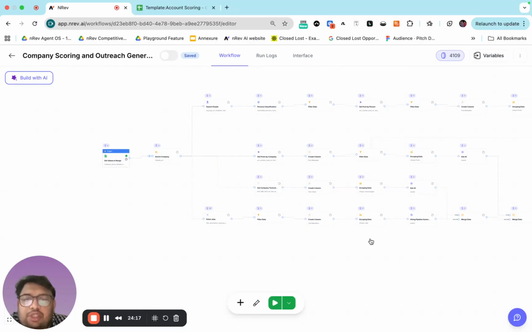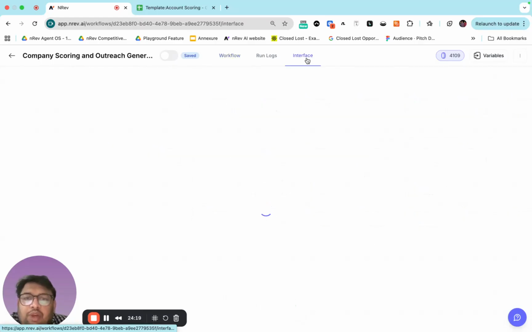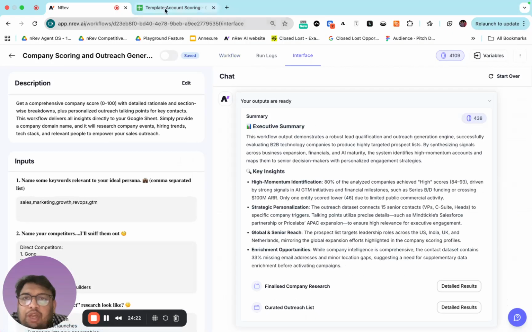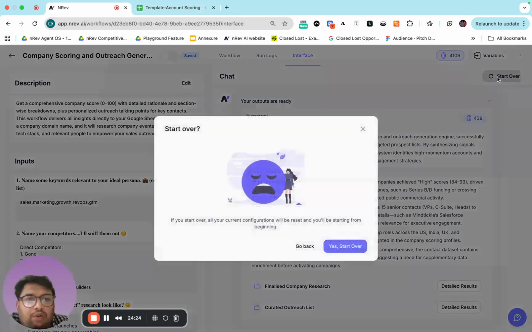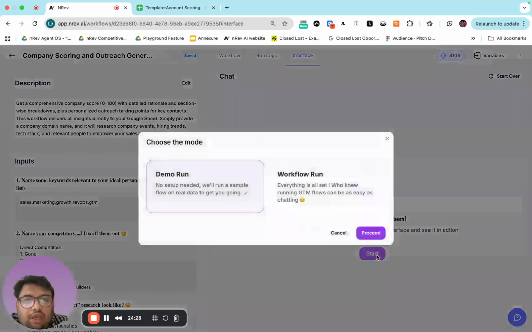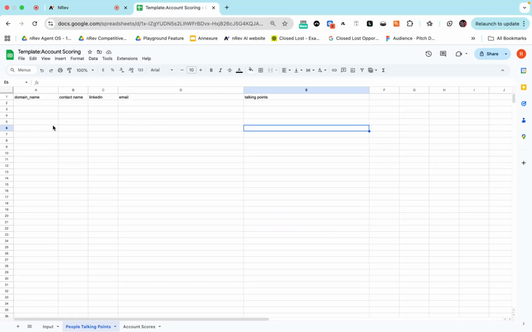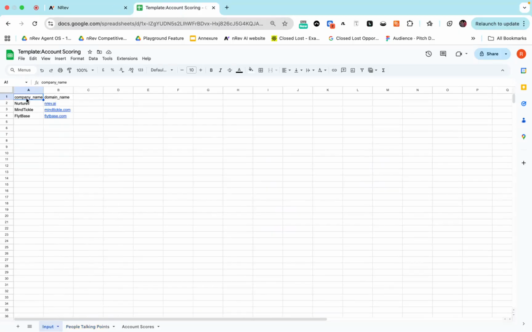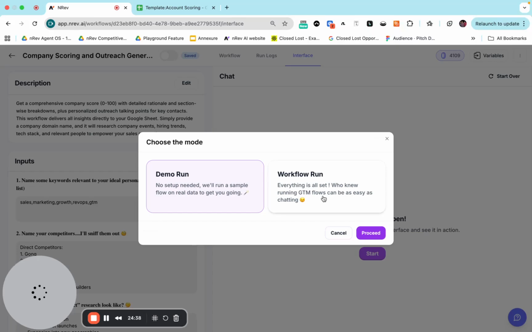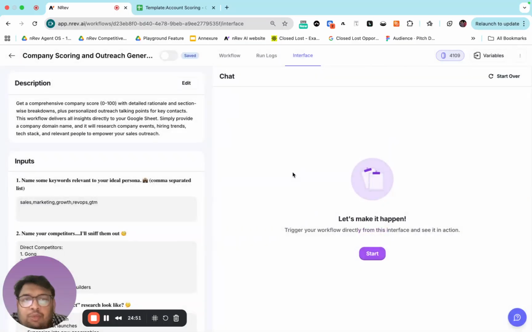Okay. Now, because this is error free, you can go to the interface and input the data in the scoring and start over, and then you'll have an option of workflow run. So basically, let's say you put the details here in the input, let's say three companies, you can directly start the workflow run from here, and you'll get the results here, and then you can use AI in order to go deeper into the data that you have received. So yeah, this is a more powerful workflow in order to create custom outreach.